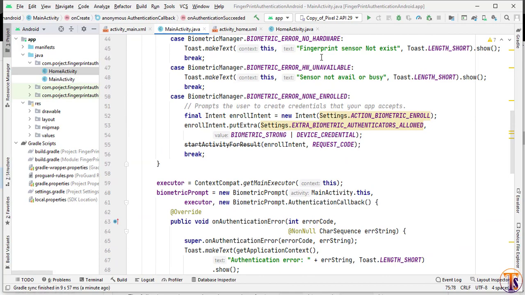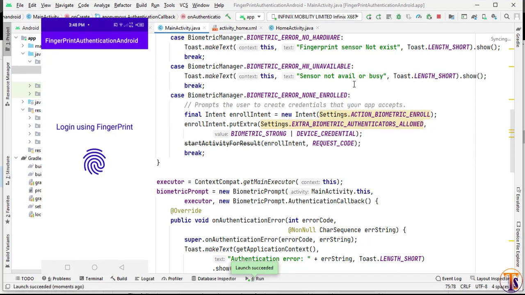Now we have to connect a real Android phone, because it will not work in the emulator. So we have to perform this on our real phone. Okay, I have connected my phone and run the application. Wait for it. Okay, our application is successfully running.